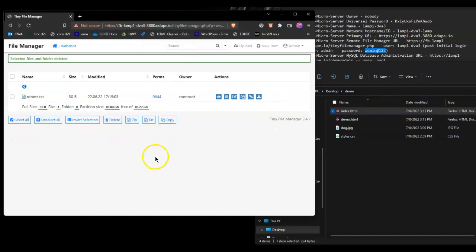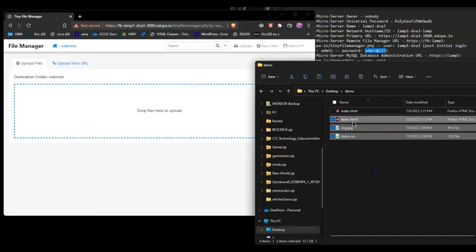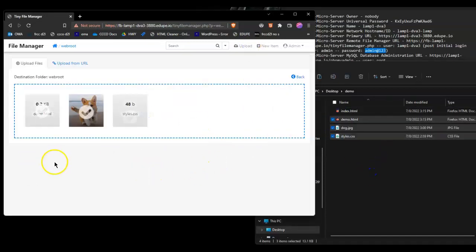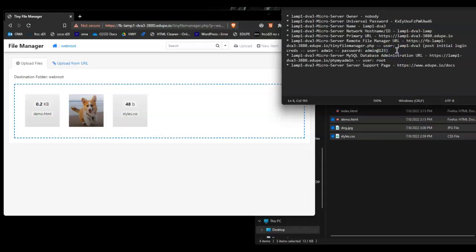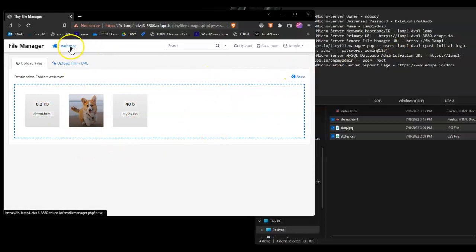Okay, so we just saw how to upload. Let me upload the other three files here. And this file is called demo.html, and you have to remember that so that we can actually look at it on the web instead of in hosting view. Okay, so those files are up now. So I can either hit back or I can hit web root.